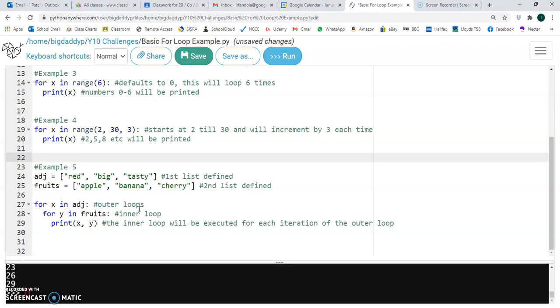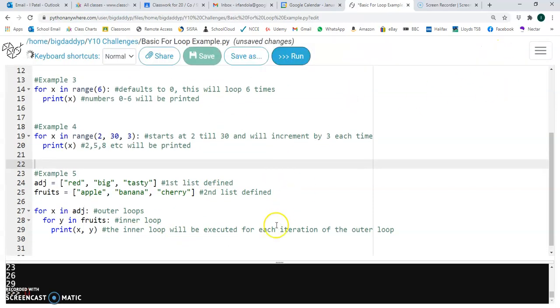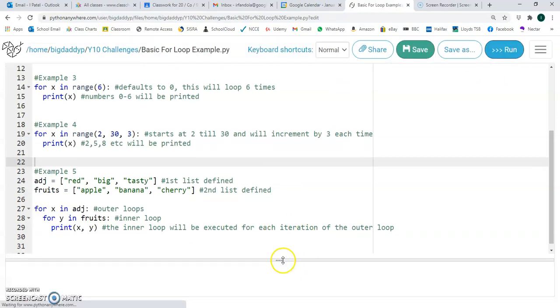In the fruits example, for example, in the first iteration it'll go around and say red apple. Yeah, red. Do you understand? So I'm going to run this to show you an example of these working, so that you can clearly see what's going on.